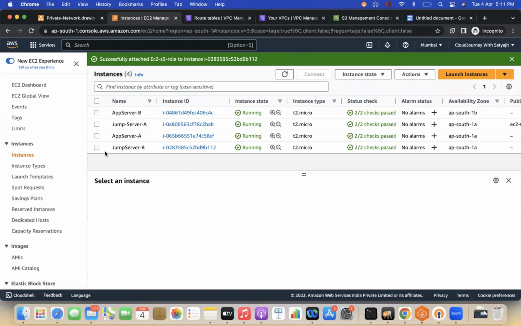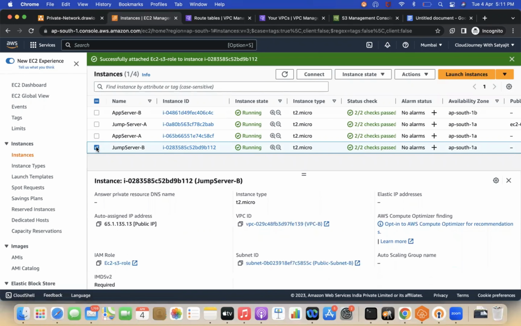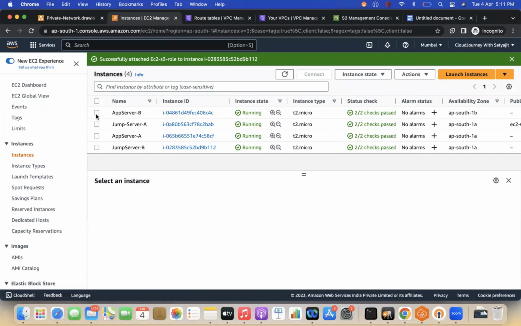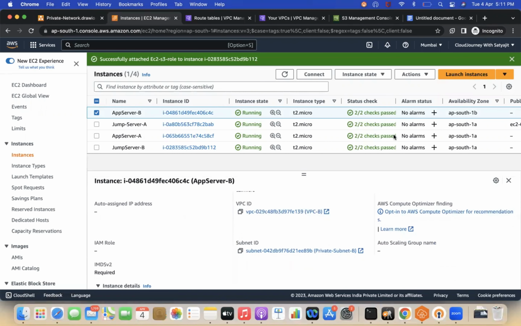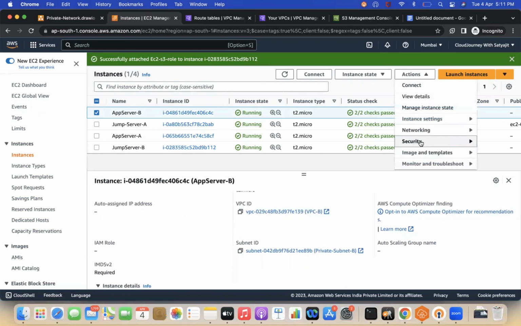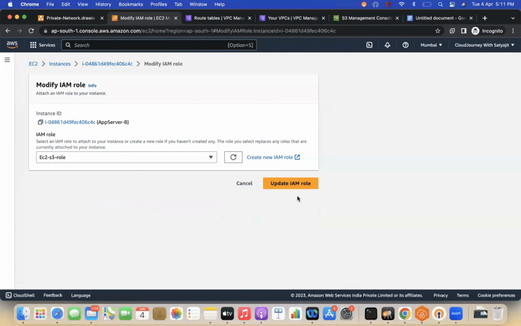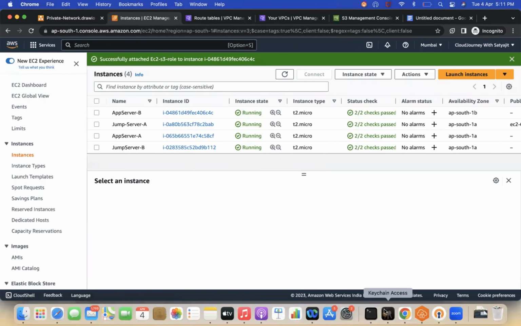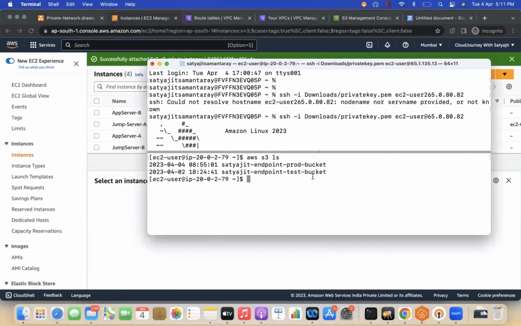Okay, my bad. I attached the role to jump server B, the EC2 S3 role, but we are trying to connect from app server B. So here there is no IAM role attached. That's the reason it was not working. I can go to the role again, select the EC2 S3 role and update the IAM role. So it will work perfectly now. There will be no concern. aws s3 ls can list the buckets.